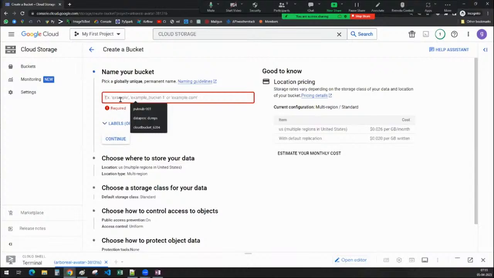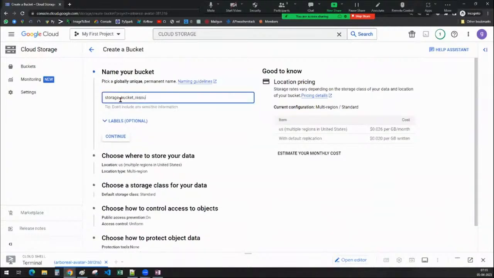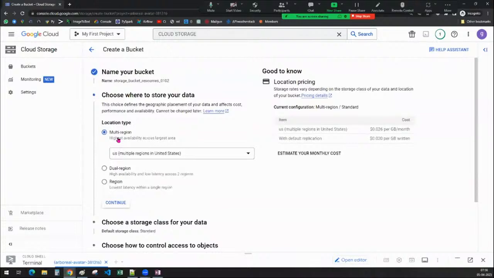So for now, I am going to give storage_bucket_resources. This is the bucket name. I have given a proper bucket name, which I believe will not have been used by anyone so far. Even then, I will add 10102 to be safe. So no one has used this name so far. It is a globally unique name. Now once you have given a proper name to the bucket, click on continue.